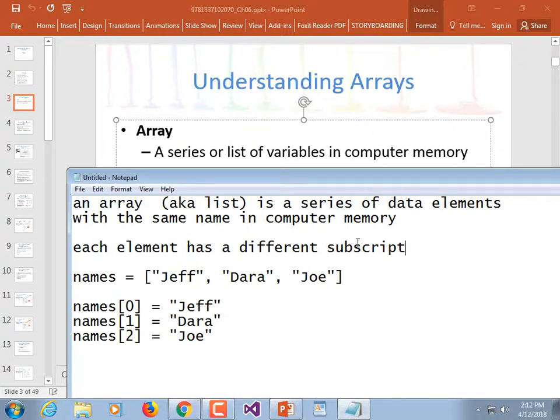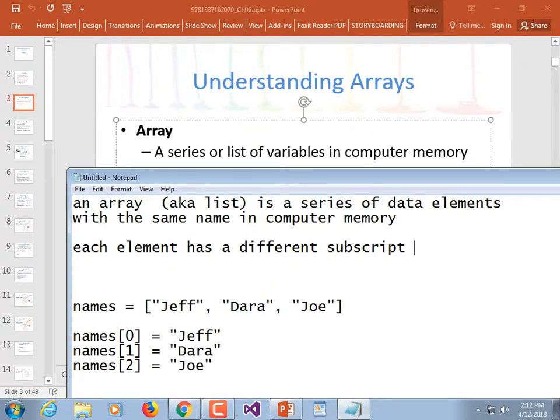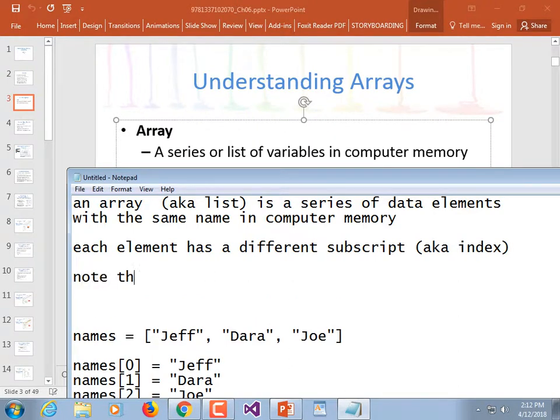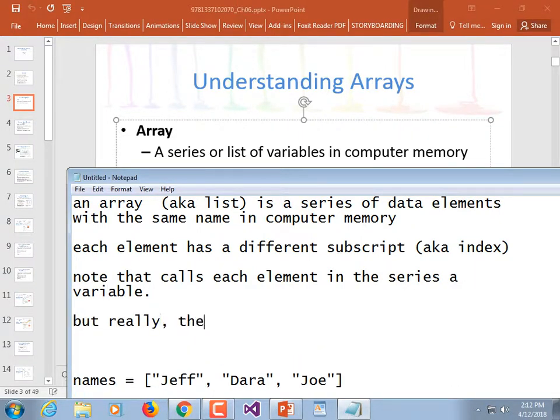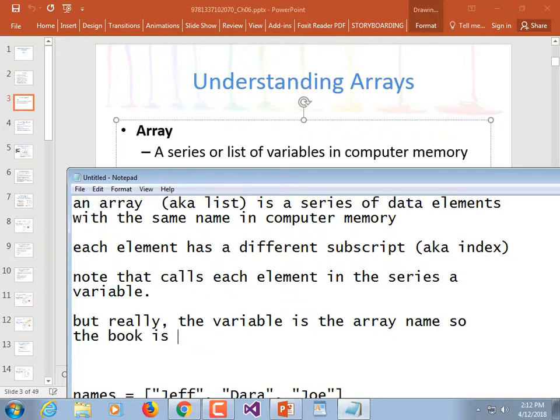Hope you can keep these things in mind. So each element has a different subscript, also known as an index. Note that the book calls each element in the series a variable. But really, the variable is the array name. So the book is wrong. Okay, I'm going to delete that. Here we go.